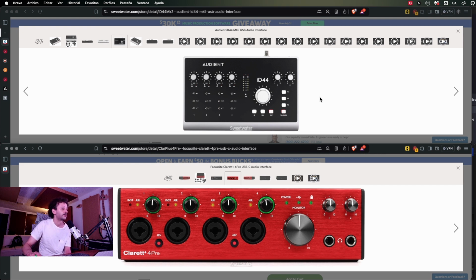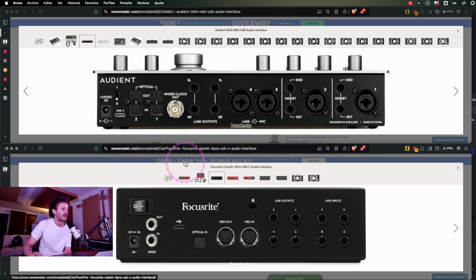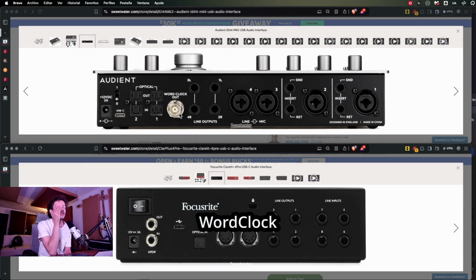Go check it out. And another part appears in this range of audio interfaces. As you can see, we have this WordClock connection that I don't see in this Claret one. This WordClock is really important if you're trying to grow into a bigger studio or grow into something more stable.